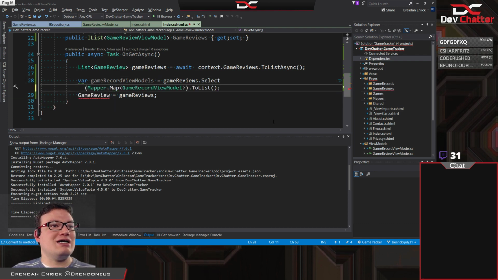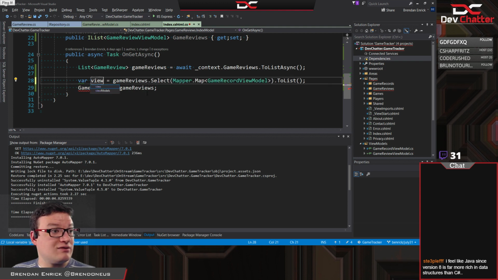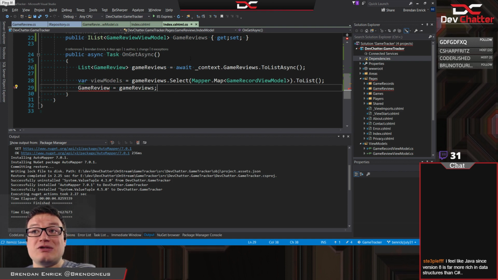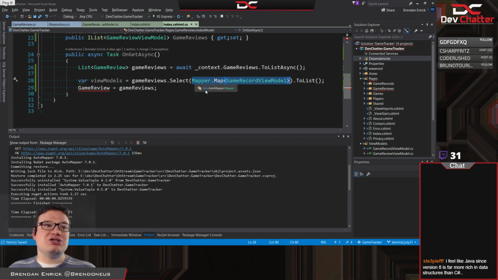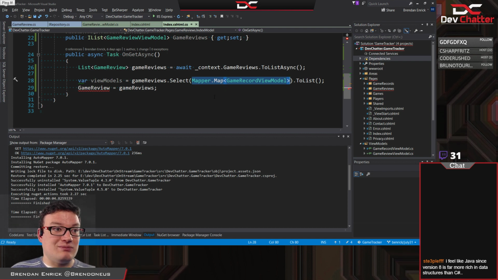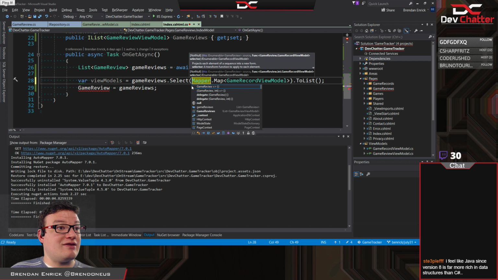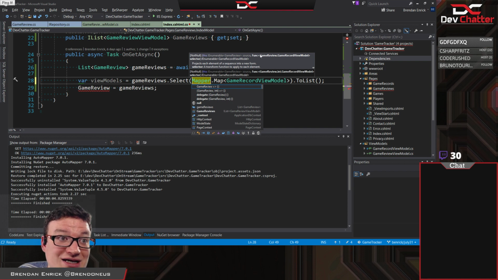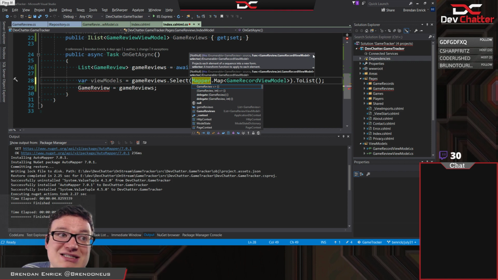Oh, and it's letting me know that I could actually just call it like this. So I'm not going to do this, but I want to show you this. ReSharper was actually pointing out to me that I could use a method group. The idea here is inside of a LINQ statement, what it is actually asking me for is a function that accepts a game review and returns a game record view model. So that's actually what it says there.